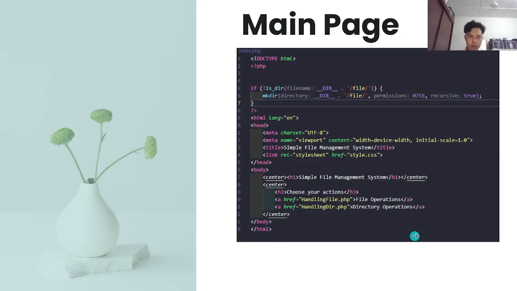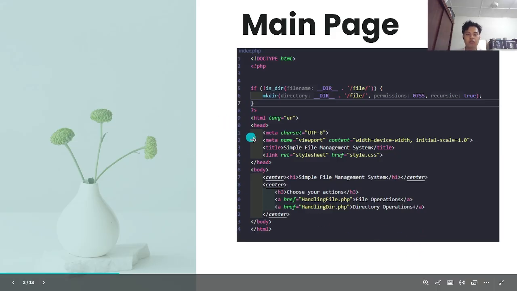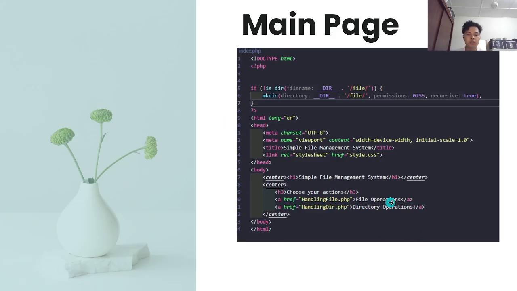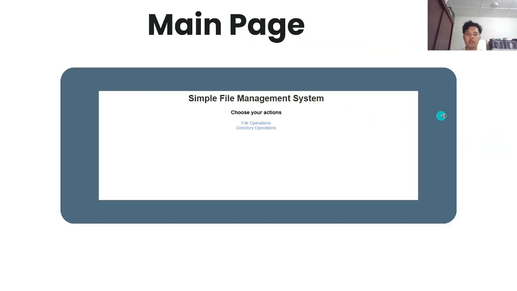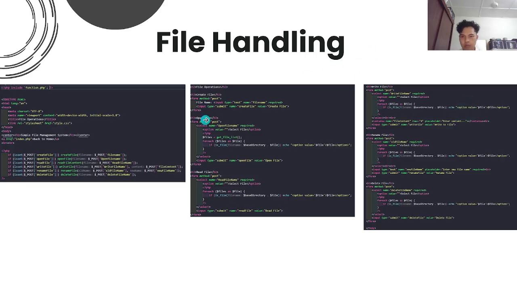First up, we have the main page here, where basically it allows users to choose between two pages, whether to perform file operation or directory operations. As you can see here, this is the UI. So next up, we have the file handling here.